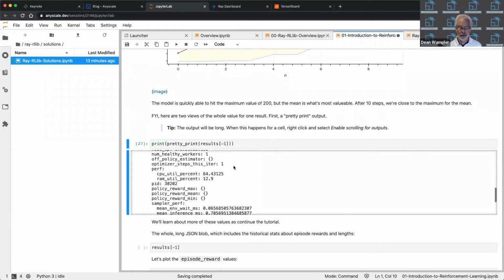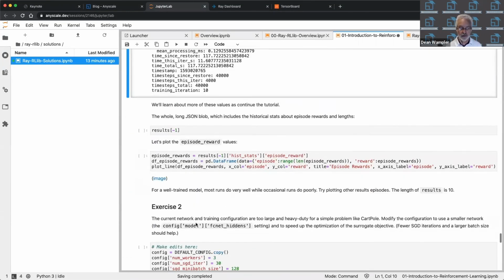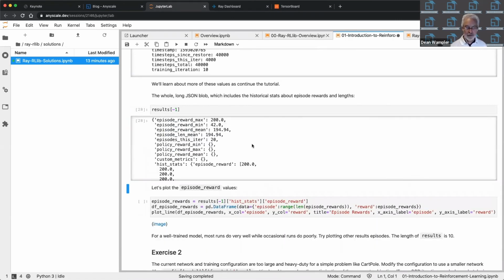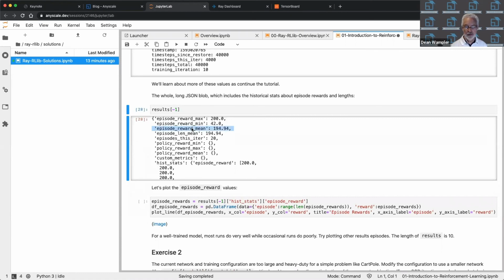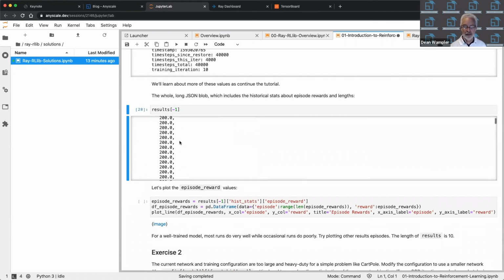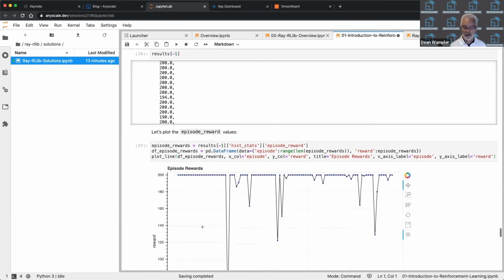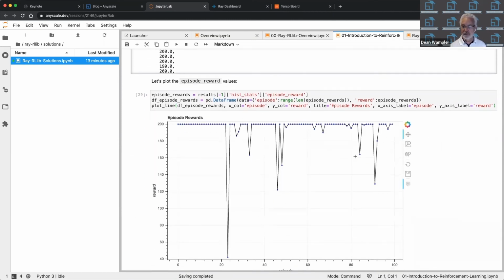And this is true for all the kinds of models and policies that we'll train. If we look at the last one, this is the one where we were getting an average reward mean of 194, and here's the history of all the runs. So you can see they were mostly really good, occasionally a complete flop. And if we plot these, you can see that behavior here, that most of the time each episode actually was really good, but occasionally it went bad.